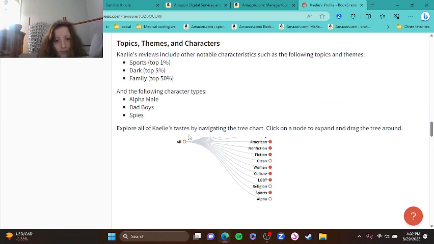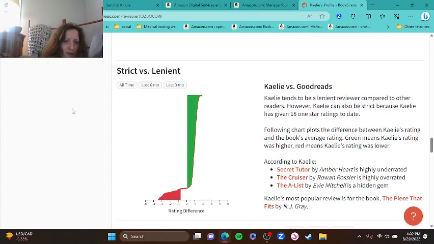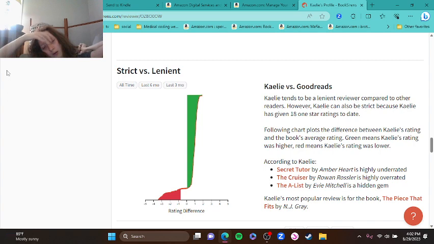Tree chart. Then you have strict versus lenient, which you can sort that graph by all time, last 6 months, last 3 months. Kaelie versus Goodreads.